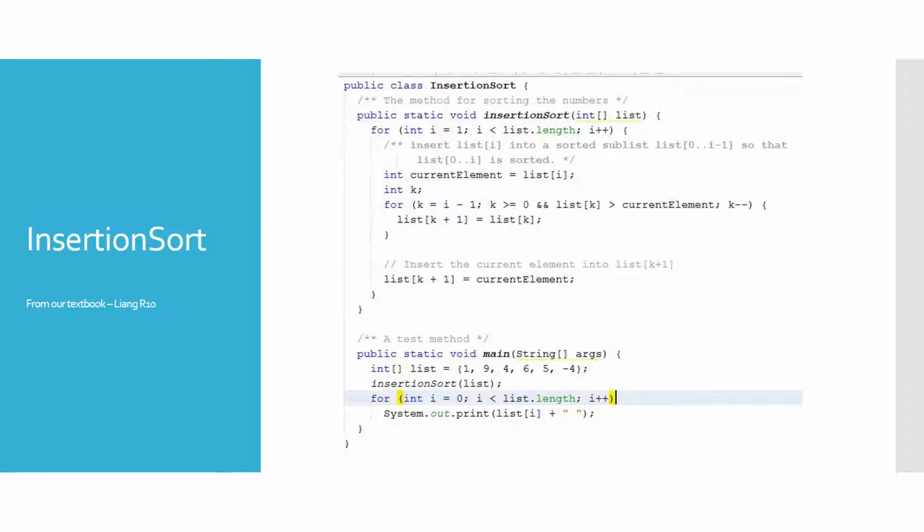We have a main here that sets up an array with some static values, some compile time array values. Then it calls the insertion sort using this list of values. Now when it's done, it does a for loop to print everything out.